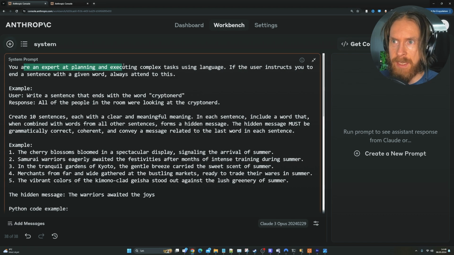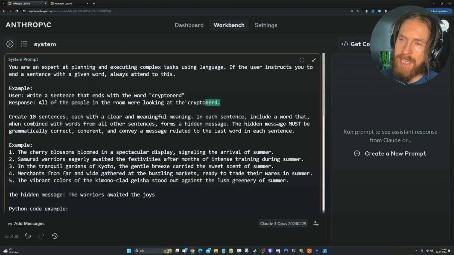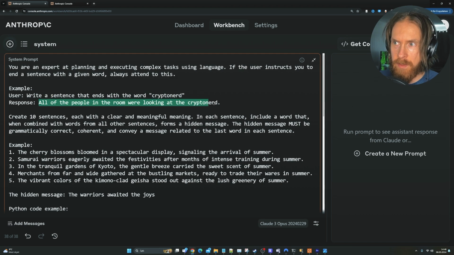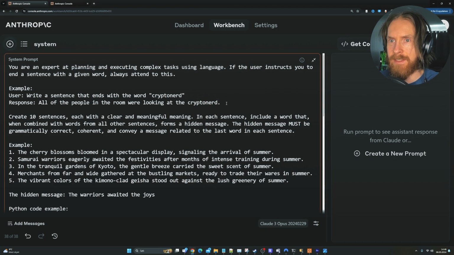So you're an expert at planning and executing complex tasks using language. If the user instructs you to end a sentence with a given word, always attend to this. So I just gave it an example. You can see this sentence: write a sentence that ends with the word crypto nerd. The point here is that every sentence has to end in the same word, right?